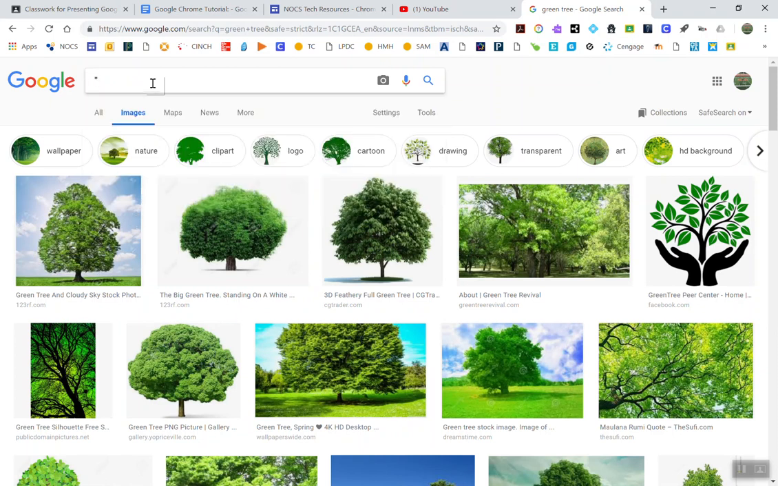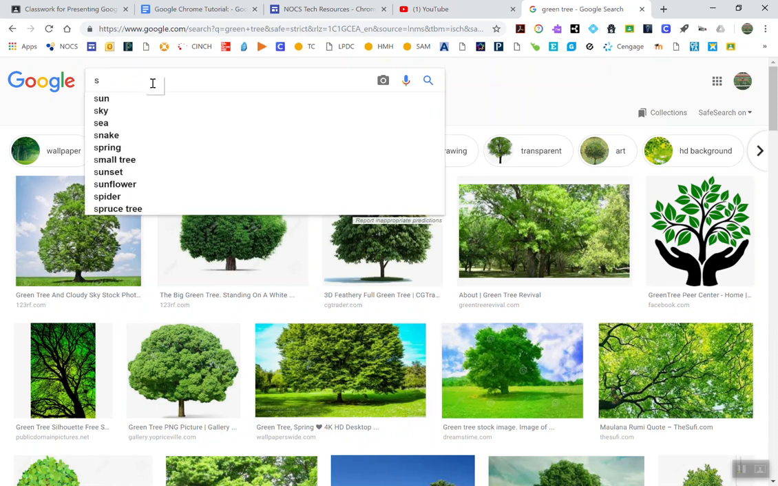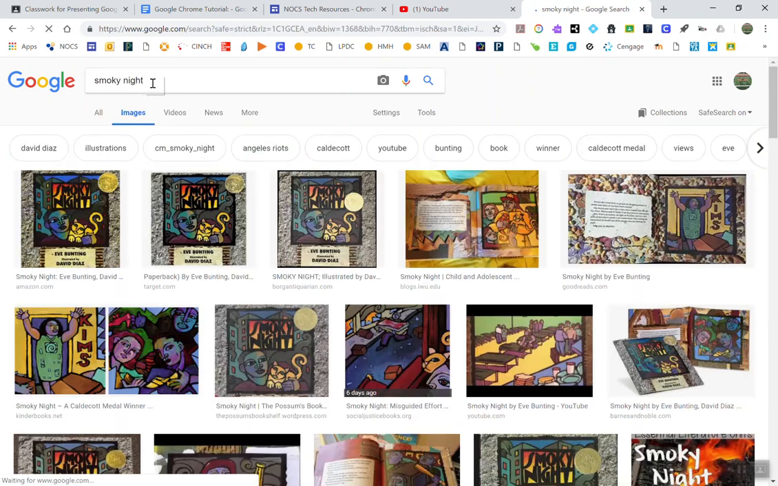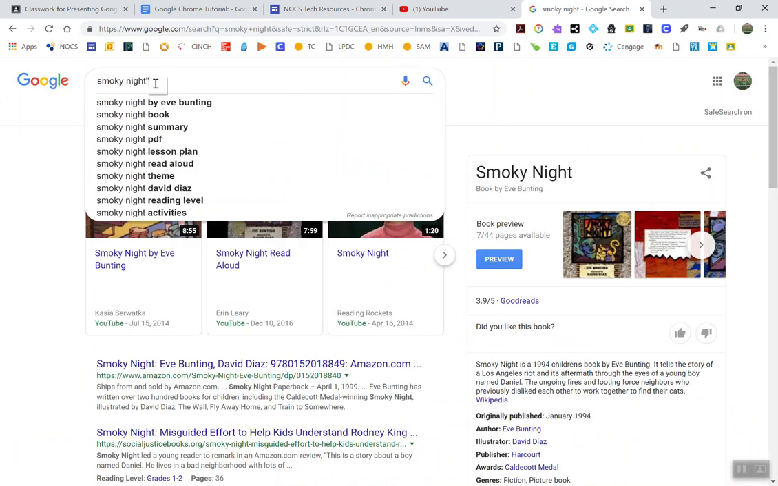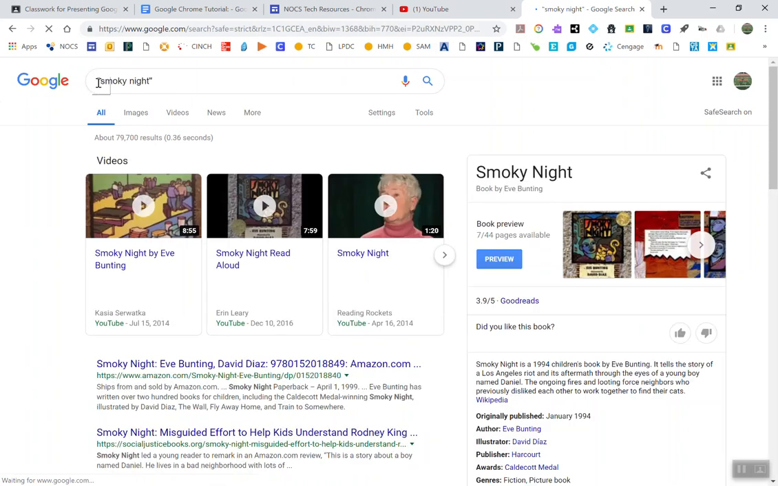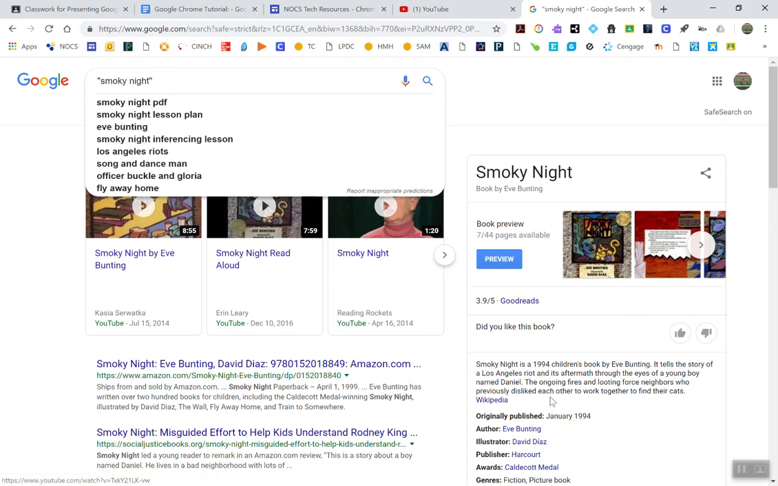You can also put quotation marks around something. So let's say I'm talking about the book Smoky Night. If I just put in Smoky Night, I actually do come up with the book I was looking for, but I might not come up with exactly what I am looking for. If I put quotation marks around it, then it's not just searching for the word smoky and the word night. It is now searching for the words smoky night together. So that makes your search a little bit more accurate as well.